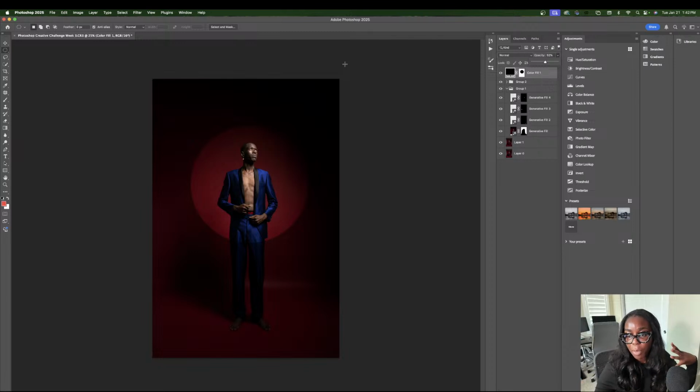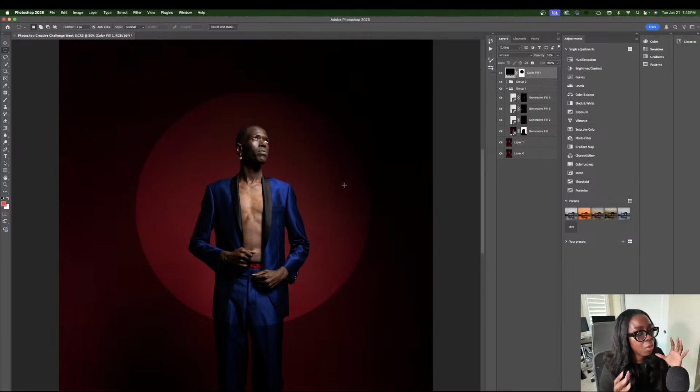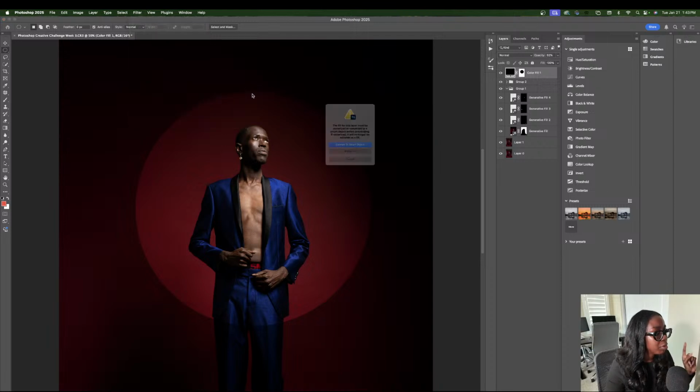our subject, but the problem is you'll see that when you look at this circle, and let me zoom in a little bit so you guys can truly see. When you zoom in and look at this circle, I don't like how sharp the circle is. It's very clear that it's not real. So I want to soften that a bit. So I'm going to go ahead, come up to filter, blur, and then Gaussian blur.